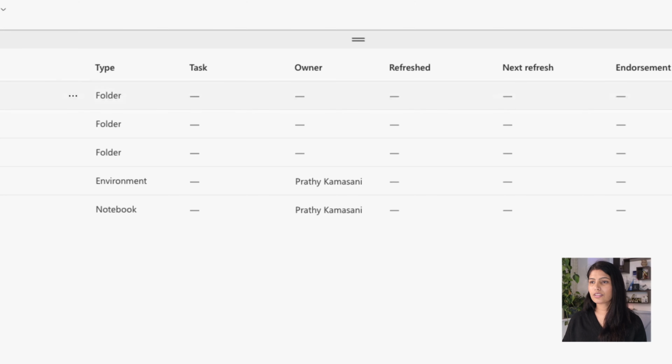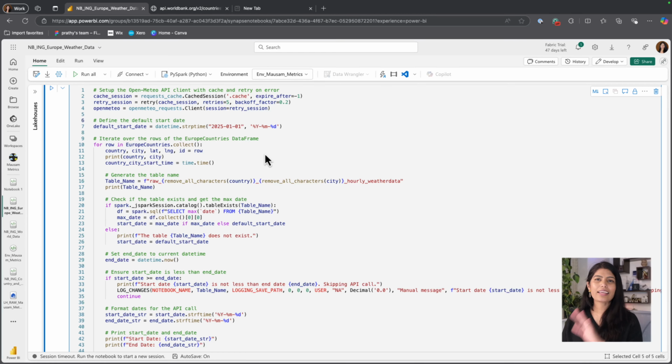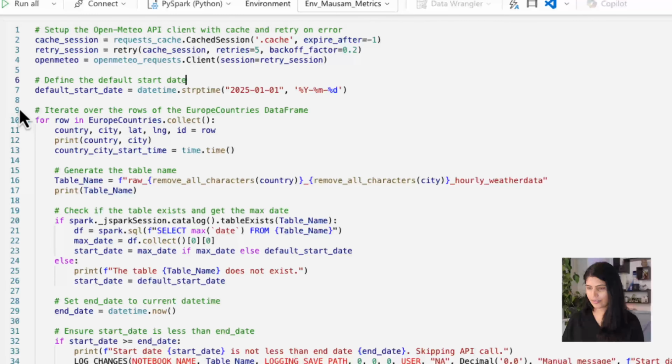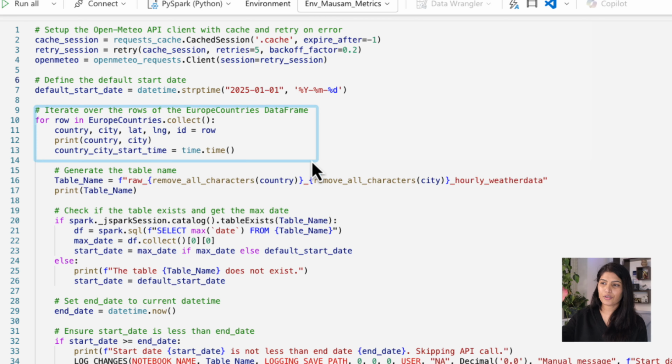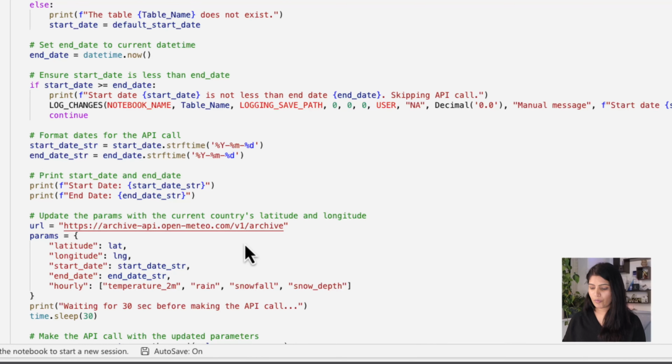So if we go back to the notebook, there are a few things happening in this code. First thing is lat and long. If you look at this loop, this is where I am looping over the Europe countries data frame. I'm getting lat and long for each of the cities, and I'm assigning that lat and long as a parameter when I'm calling the API. So that's with the lat and long.